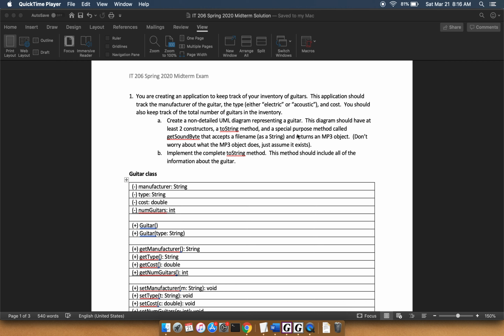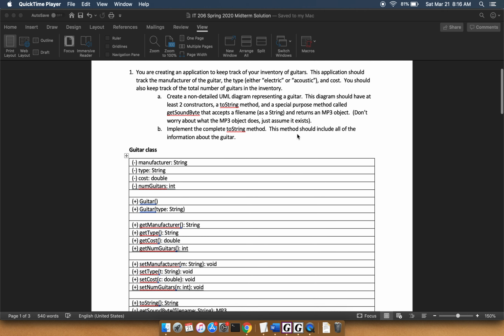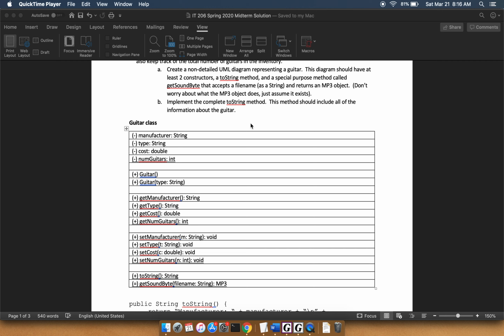All right, I'm going to just quickly go over the midterm exam so that people understand what the answers are and maybe why I took points off in certain places. So the first question, we have this guitar thing that we're supposed to keep track of, and you're supposed to create a UML diagram to model this guitar. And so this is basically the solution here.